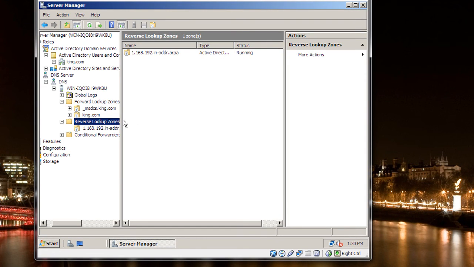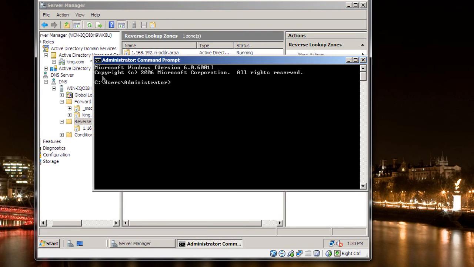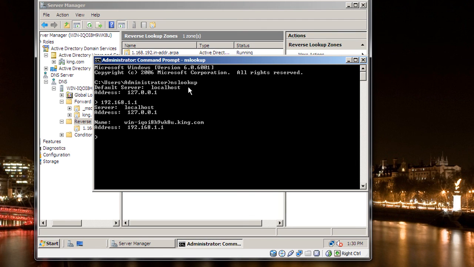Okay guys, now we want to ensure that our DNS server is working. Okay, so what you can do, you can go to start, command prompt. Okay, type nslookup. Alright, so type 192.168.1.1. Okay, this is the reverse lookup. It converts the IP address to names. Okay, as you can see, it has happened.